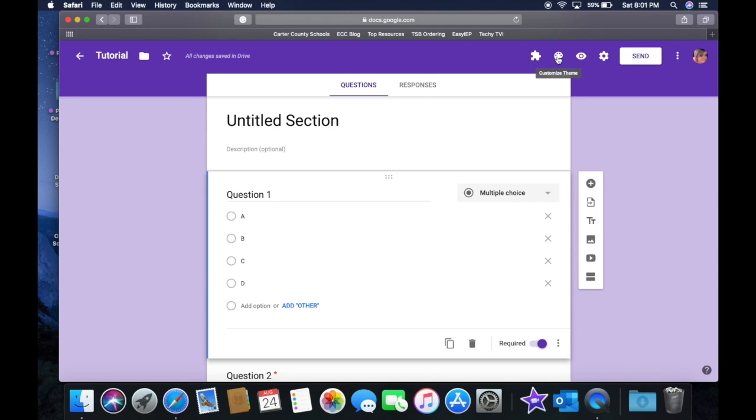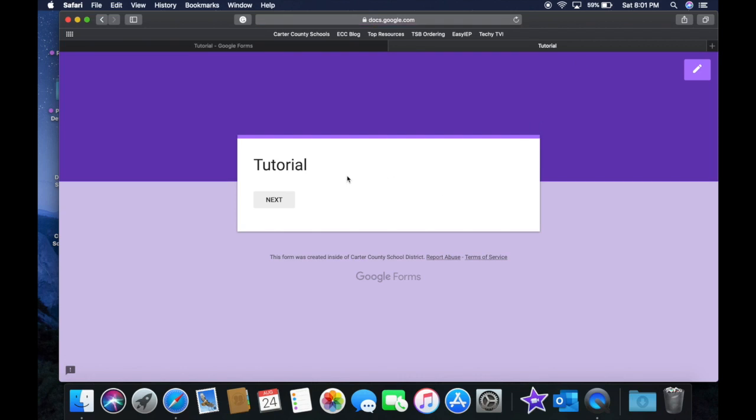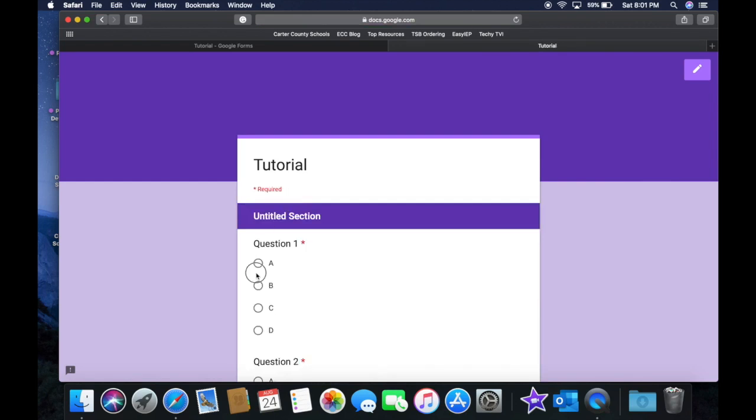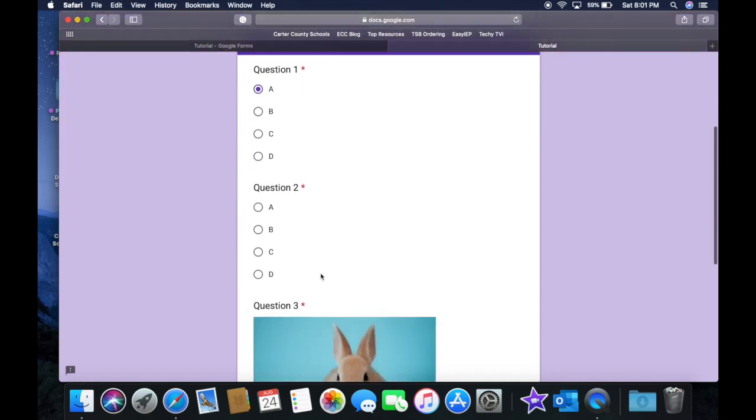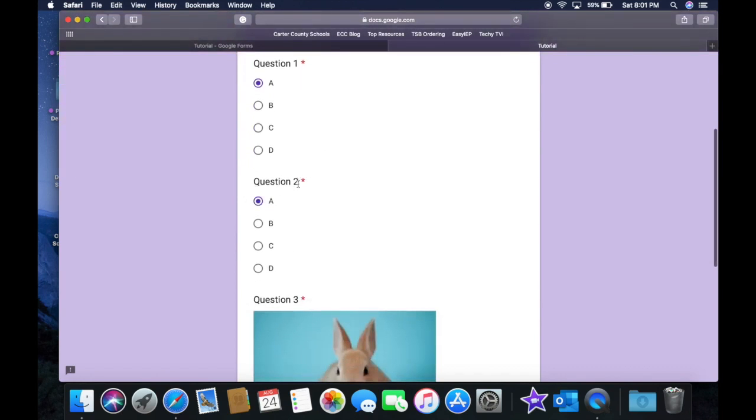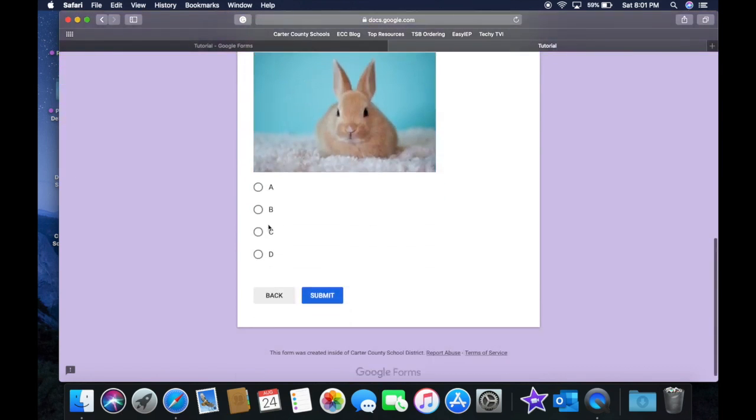So you saw the customized theme. Now we have preview. That allows you to see the form as the people that you send it to will see it. So I have tutorial next. Question 1, question 2. And again, you can see that all of these are required. And I'll show you how to take that off.